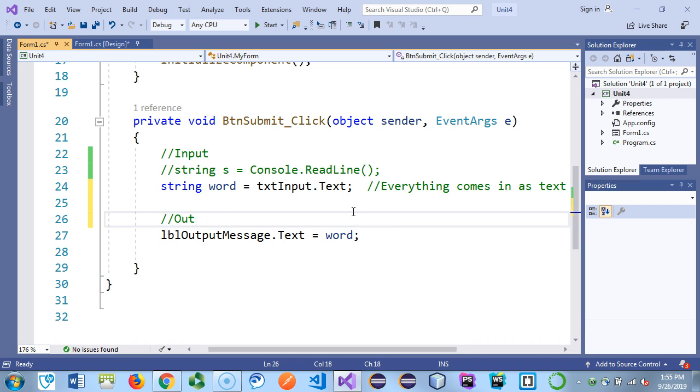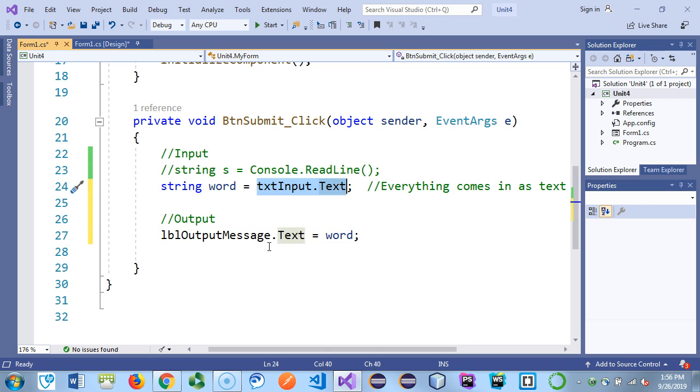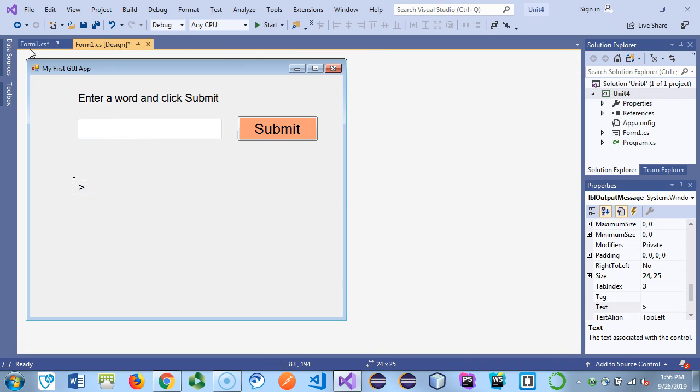Once I have the word assigned to a new text, I can then print it out. So this is the output here. Again, we're not outputting to the console, we're outputting to an object. If you look at this, this is the label, output message, again .text, right? So you're not going to do something like this. It's not going to work. Because this is the object we created, it needs to go into the property called text. So it will show up there. Very similar to this as well. Same thing. Then we'll assign the new word to the label text, and it just displays right there on the form, right in this spot here.